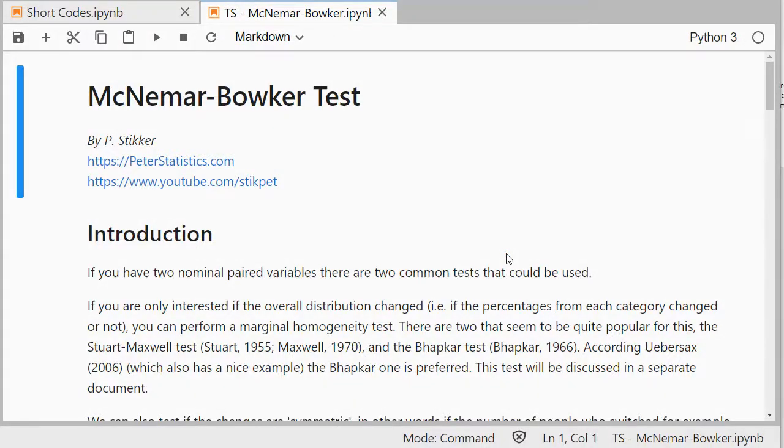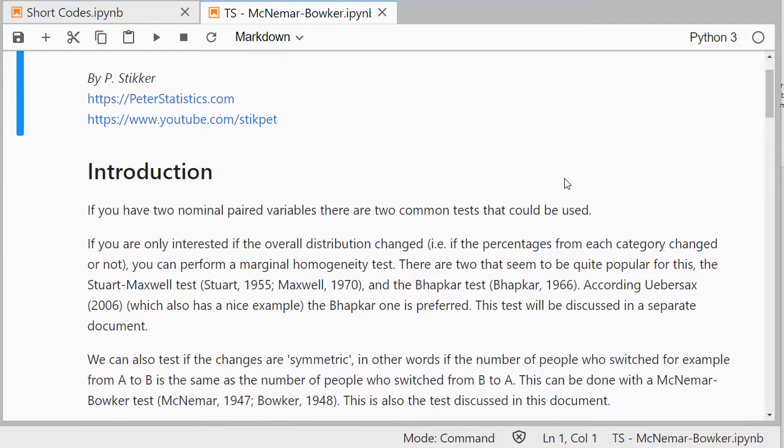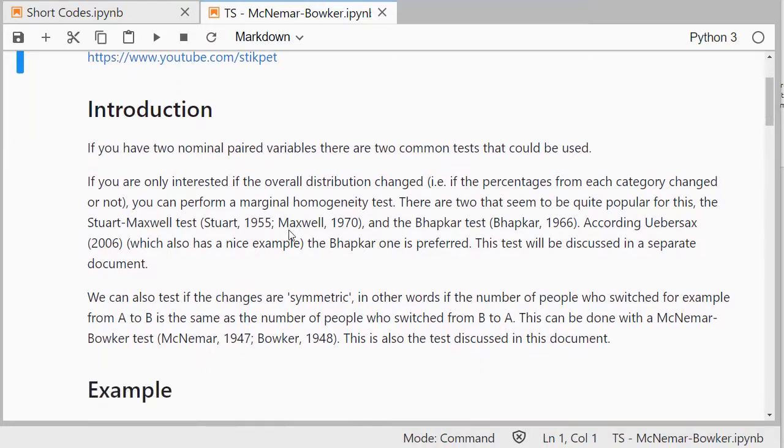Welcome. In this video, I'm going to show you how you can perform a McNemar-Bowker test, also known as a Bowker test, using Python 3, and specifically I'm using JupyterLab. Now this test could be used if you have two nominal paired variables, so each of the variables has the same categories.